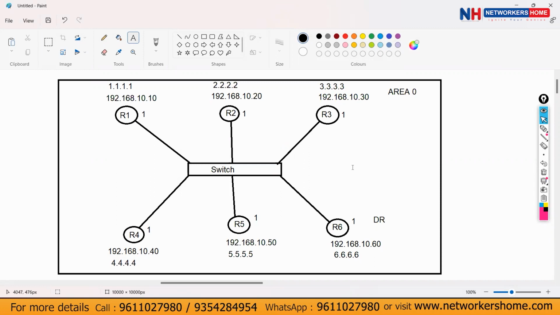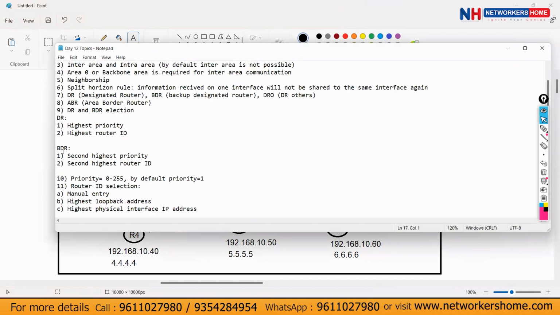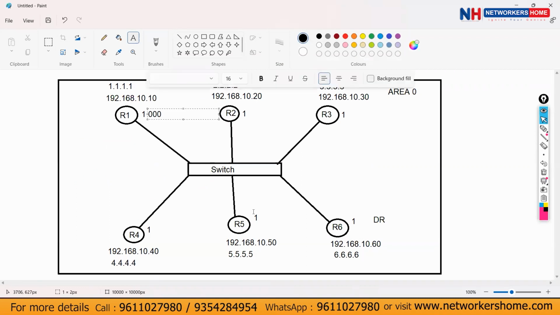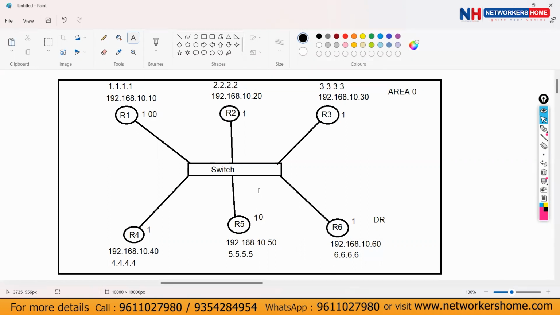First, it will elect the DR. First, the class leader will be elected. Next, it has to elect the backup designated router. Okay, backup for the class leader. How does it select? To elect the BDR, it will look at the second highest priority. Okay, now if I had made this 100, this 10, who would be the DR, who would be the BDR? The router which has the highest priority would become the DR. The router which has the second highest priority would become the BDR. Okay, understood?